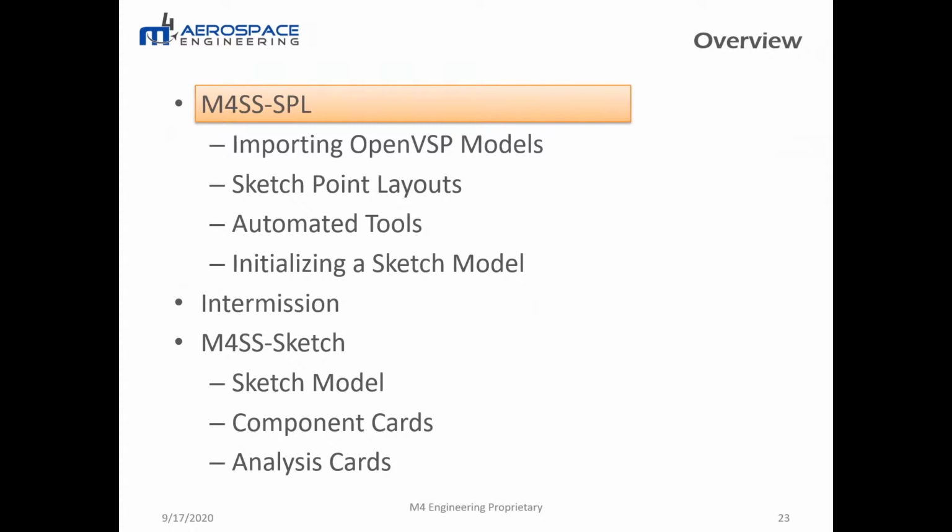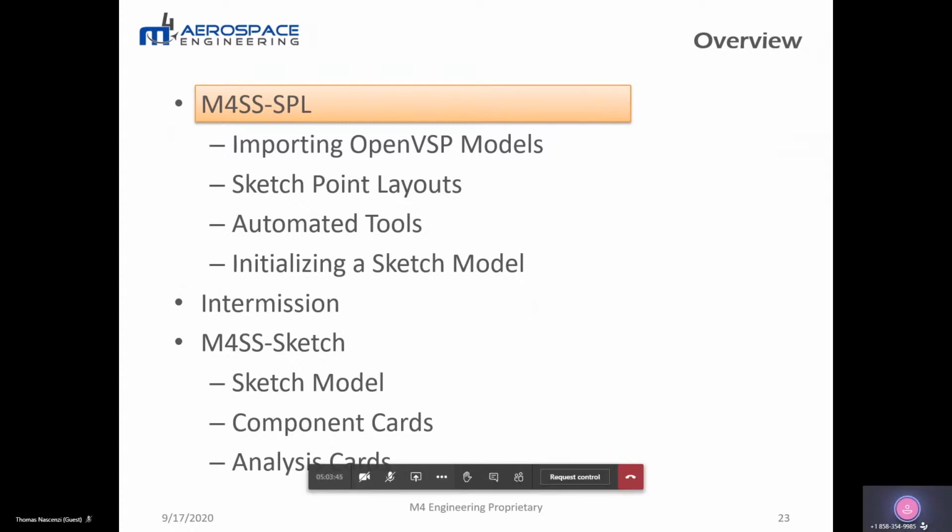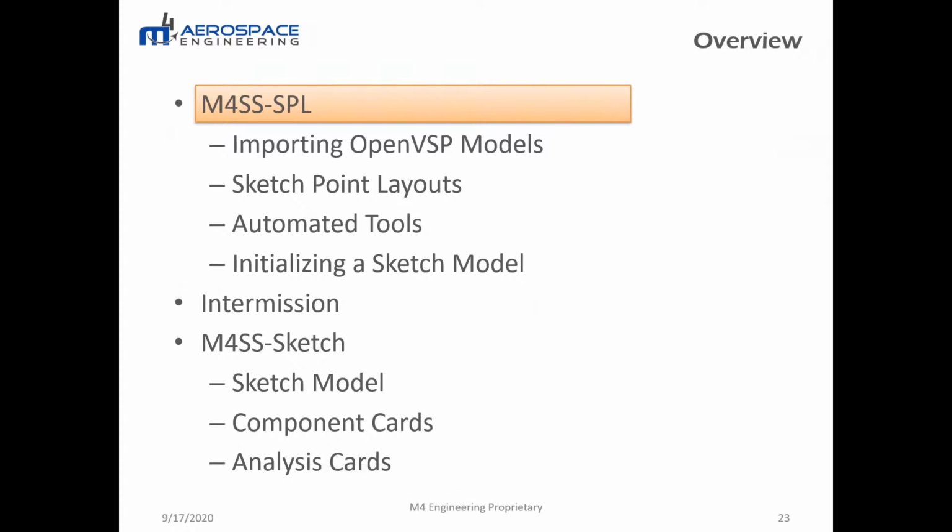Then I was going to go over how the sketch point layout tool is used to create the sketch model, which will be used in the sketch module of M4 Structure Studio. And then, before I get into it, the M4SS sketch overview will start at 4 o'clock, followed by the UAM demonstration.